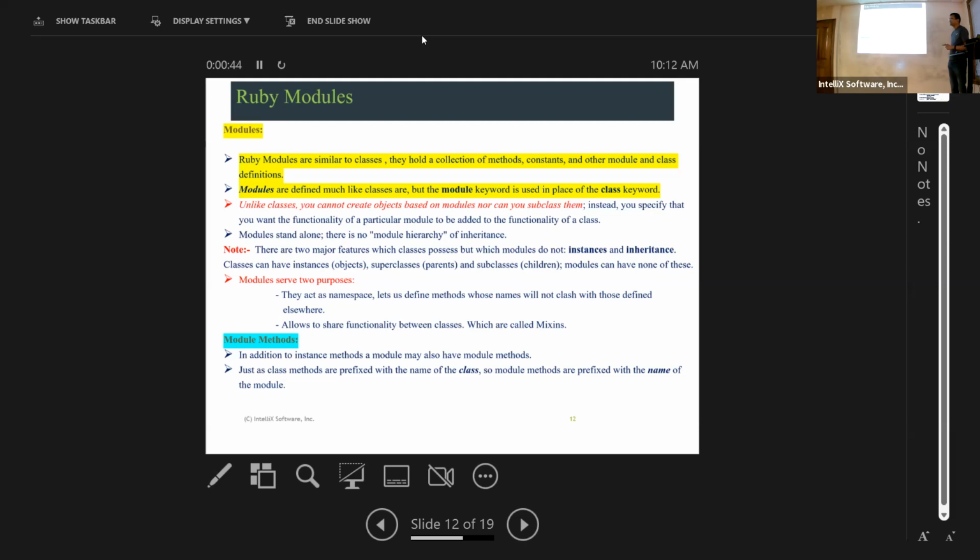So Ruby modules are similar to classes, but they are not classes, they are not object oriented. What they do is hold a collection of methods. If you don't want to create classes, you can just create a module and dump all the methods in there. Methods, constants, and other modules and class definitions. So you can put class definitions as part of the modules.